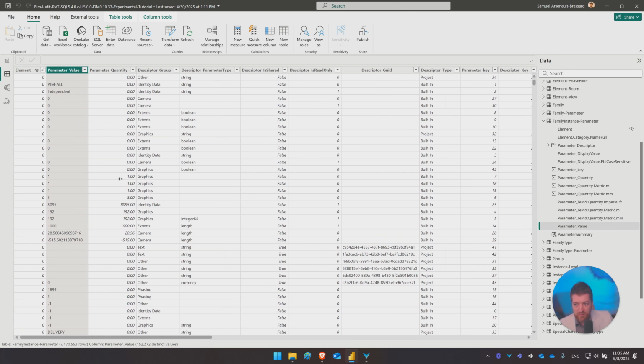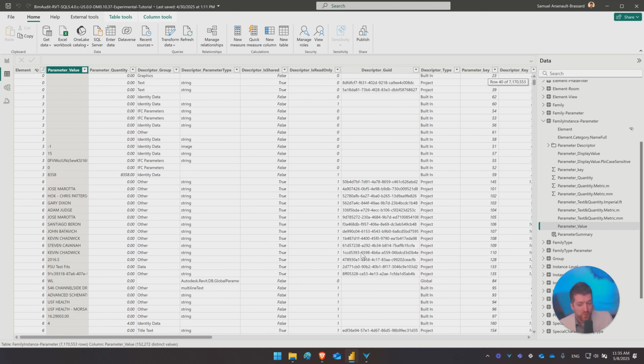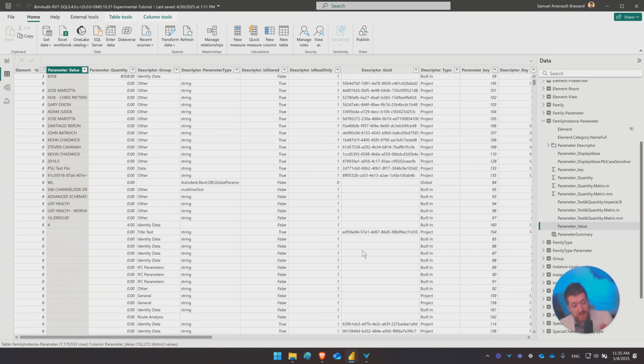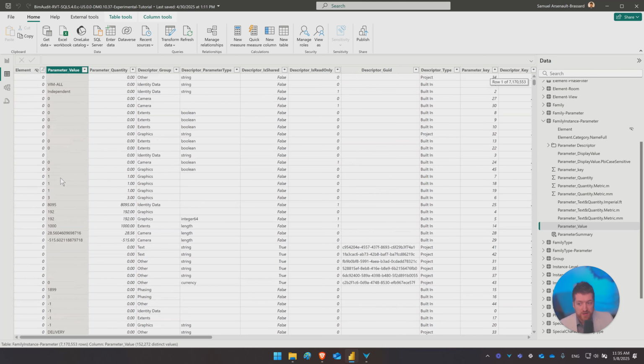Finally, here we have the parameter value. Generally, this has already been integrated into the parameter quantities. You'll notice, for example, sometimes when it talks about, hey, here's a parameter, the parameter is a work set. Well, if you go in the values, you're not going to see the name of that work set. You're going to see the element ID of that work set.